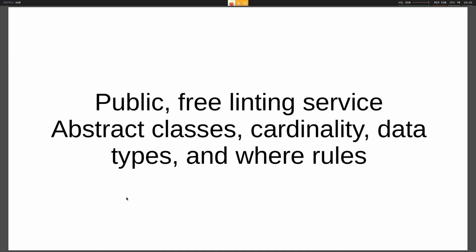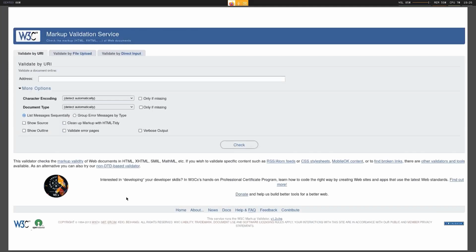And there's nothing new really about what I'm talking about here. This is the W3C markup validation service. It's provided free of charge. It's got the same thing for CSS, JavaScript, and so on.